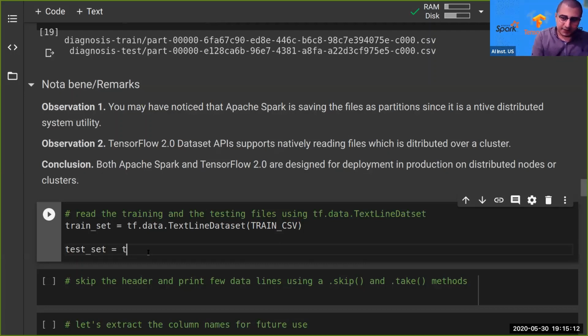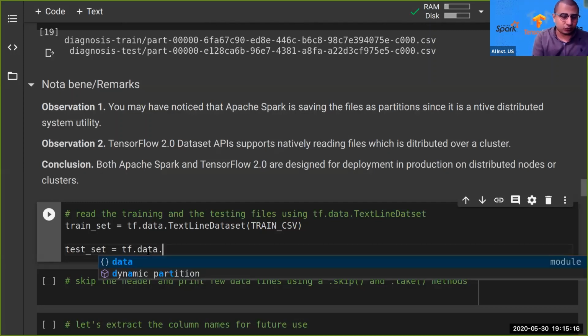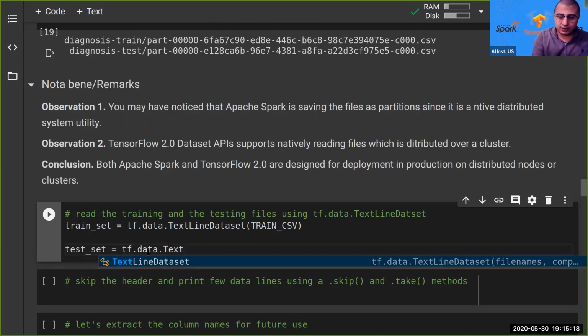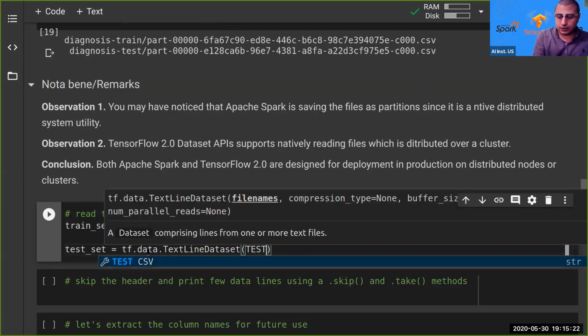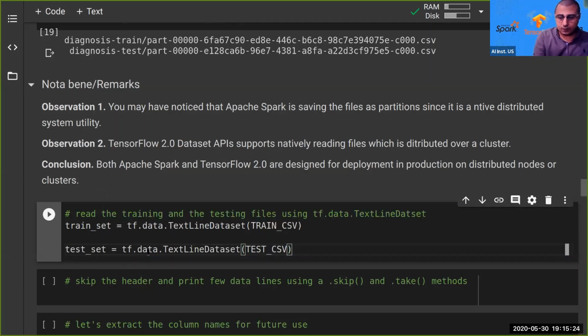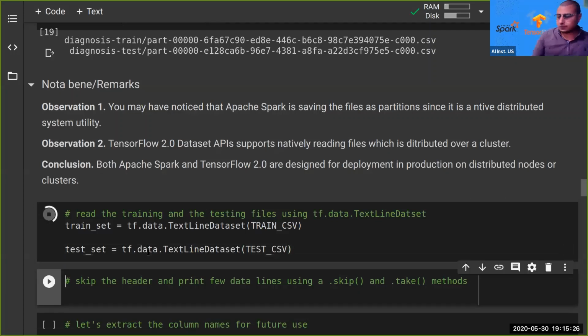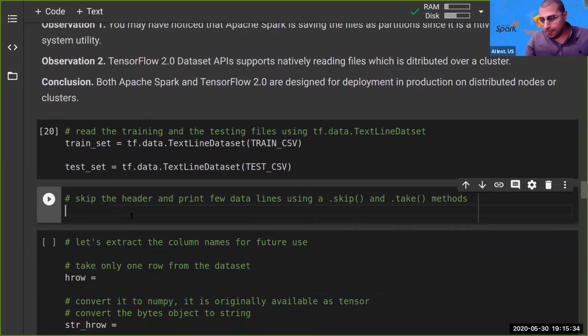So I will be reading one dataset into the training set and the other into the testing set using TextLineDataset, starting with the test CSV. I run my file. So it runs now. So I need to inspect the data. How does it look? Make sure that I got the right data.